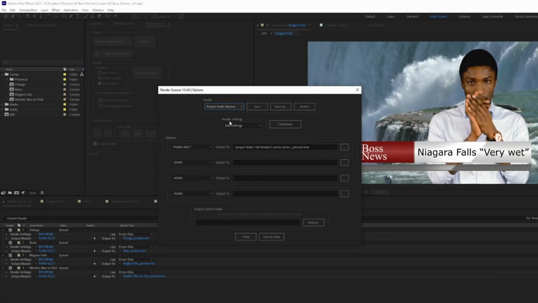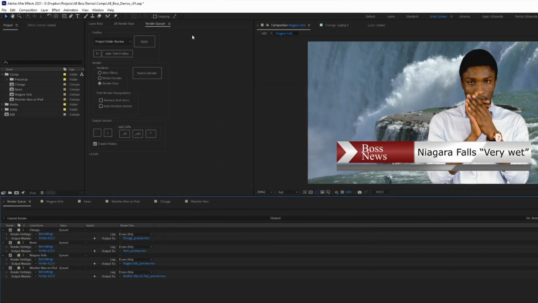The other token, project parent folder, it's very similar, except it doesn't go to the folder where the project is, but to the parent of it. So like one folder up. And I actually use this one more often because I like to keep all my After Effects project files in the same folder, and all my renders are not inside that folder, but in a folder next to it. So I'll change this from project folder to project parent folder. I will save and apply.